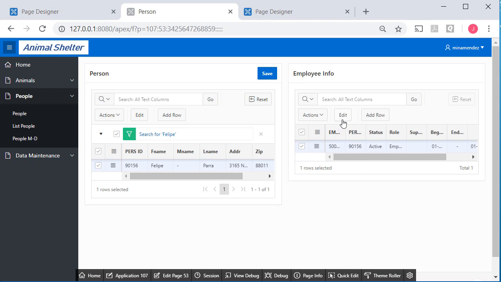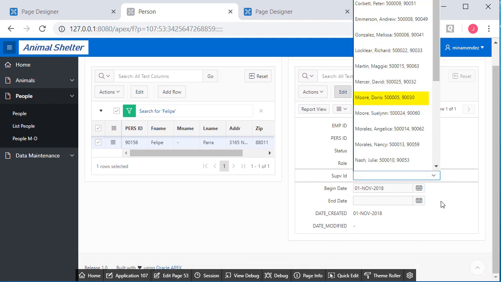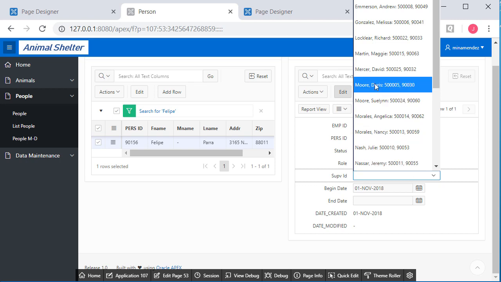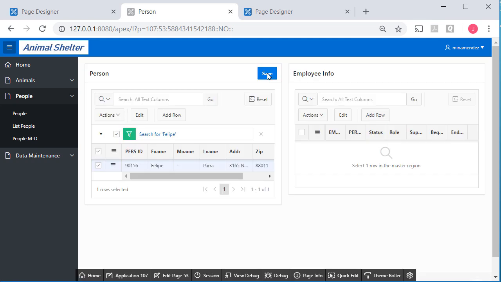So now when I go to Edit and I want to do single row view, I will see the new list for Supervisor. So I see Doris Moore, and this is the number I want to store, this 500005, not the 90030. So I will pick Doris again, and then I will save that change to the data.